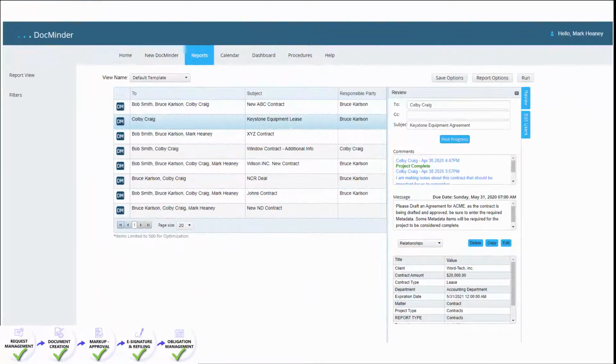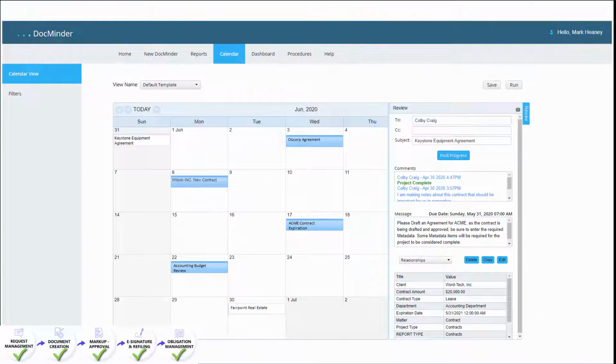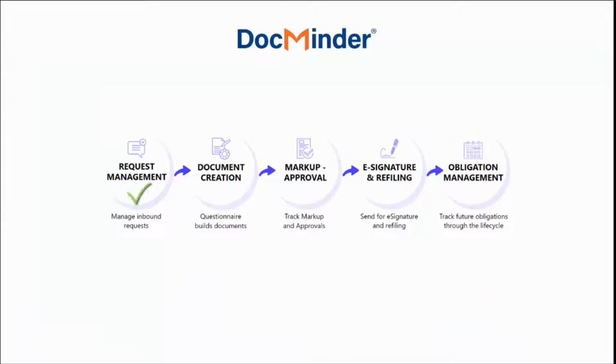Additionally, progress is easily reviewable in both a report view and a calendar view, ensuring your team's critical dates are never missed. What we showed today was a simple example of end-to-end contract lifecycle management, which is one of over 100 solutions that run on the DocMinder platform. This entire process can be configured to fit your unique metadata and use case without technical assistance.